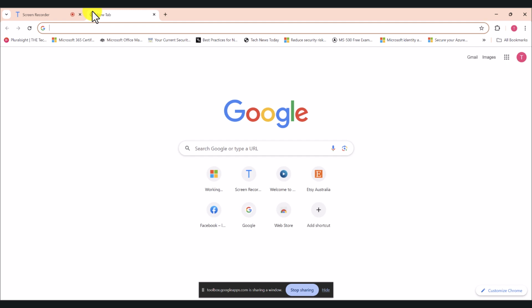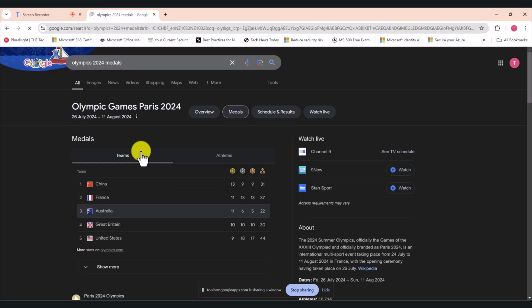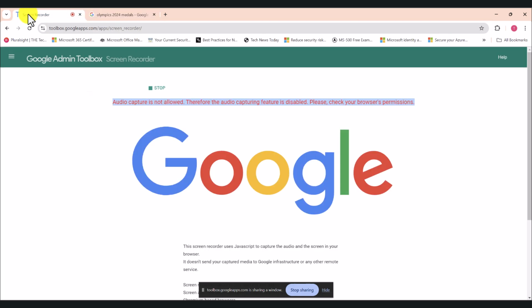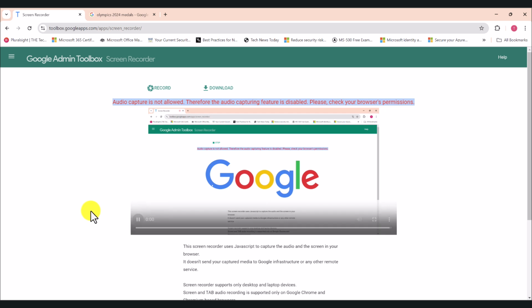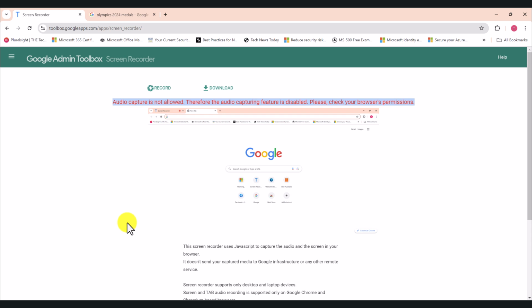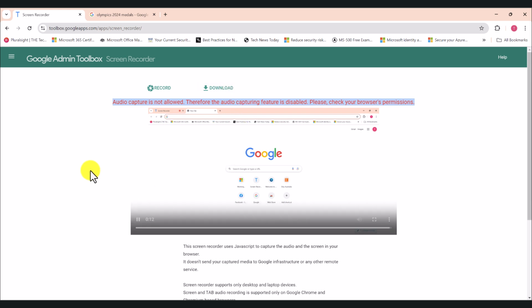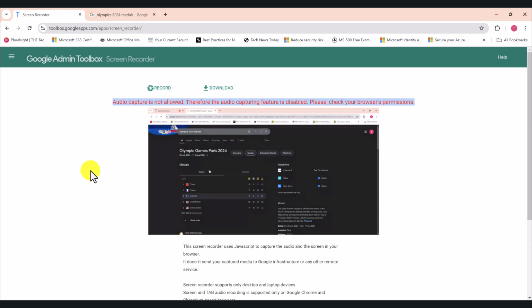So let's say I search for Olympic 2024 medals, and if I go back and stop the recording, it's going to exactly show you what I've just done to demonstrate how this application works. So you can click on the play button to see how the recording went, and if you're happy with the recording after watching it, if you want to download it, you can click download and you will get an MP4 file which you can share with anyone you like.